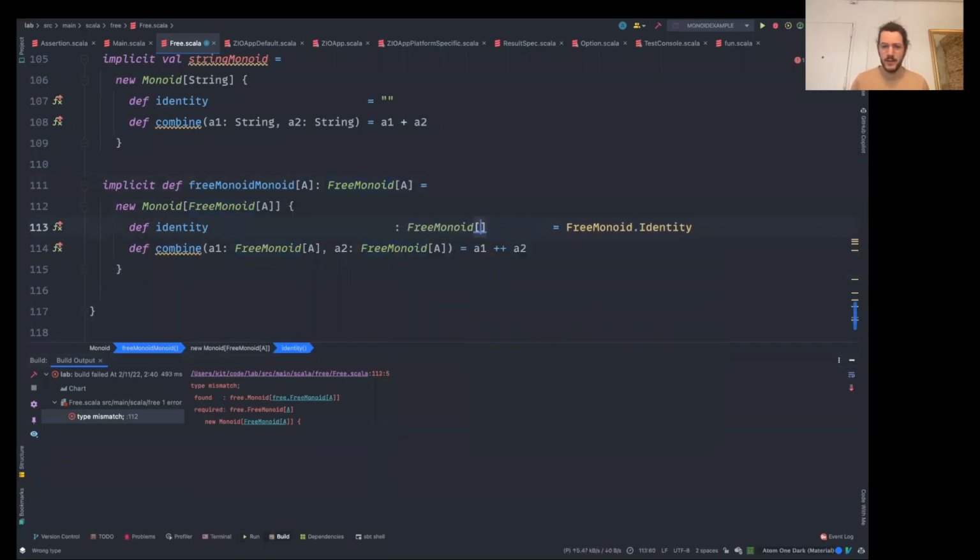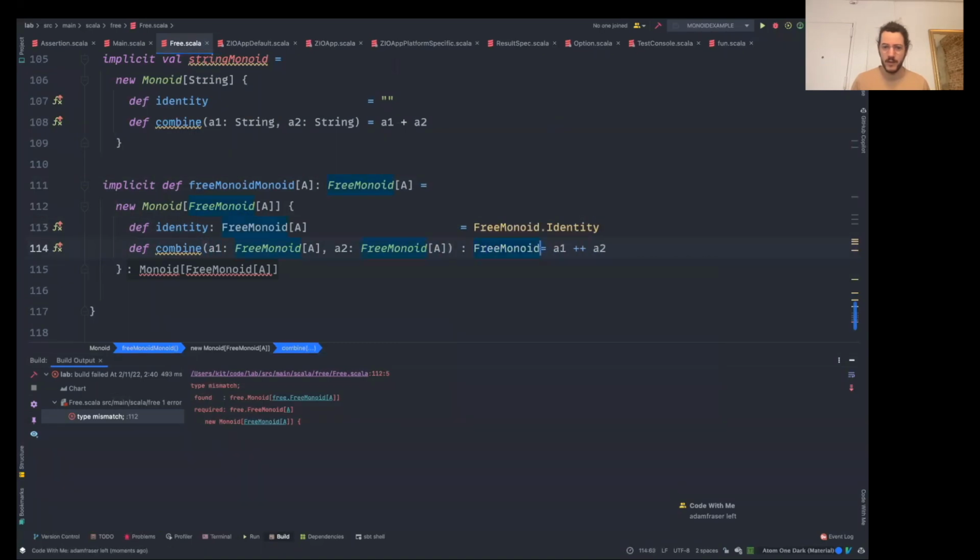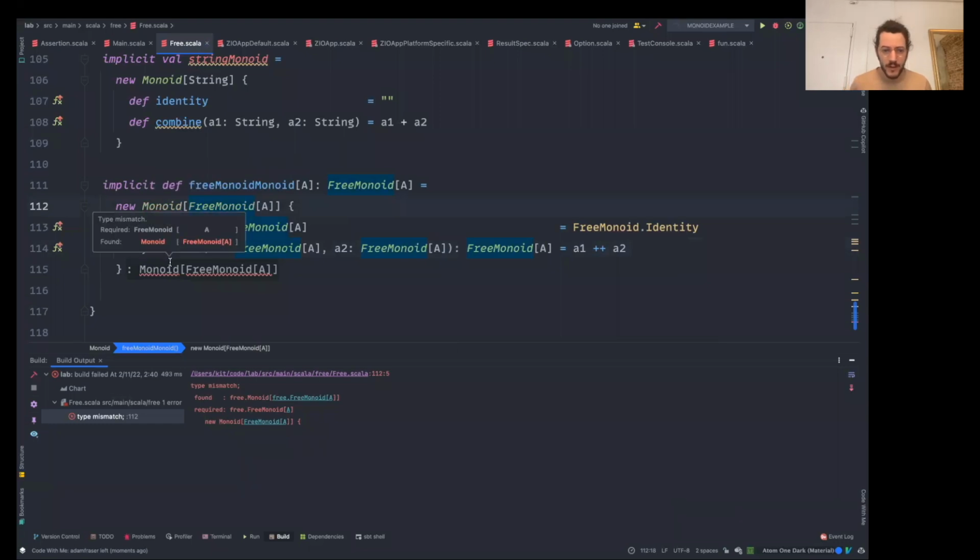Freemonoid A. Monoid Freemon. What is this? Freemonoid of A. I probably have screwed something up. What have I done? Oh, I think it's because this should be a monoid. Oh my God, that's why. Okay. Freemonoid A. What have I done here? I've done something bad. Probably confusing myself.